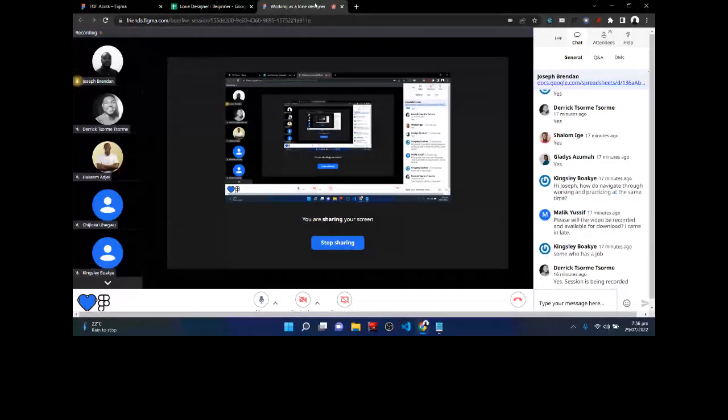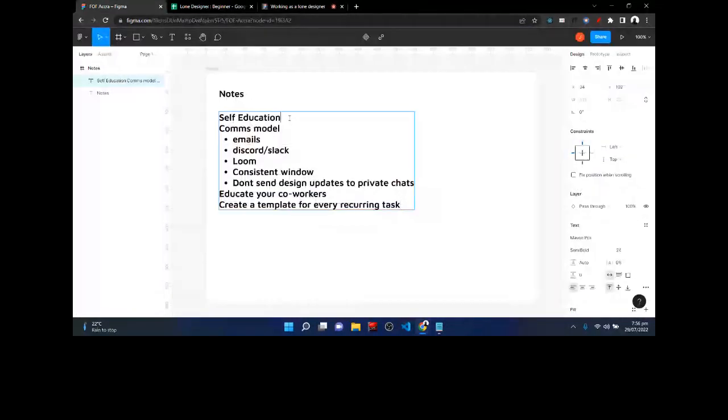That's number 4 on the things you can do to improve your efficiency as a lone designer working in a startup. Now, we have talked about 4. Number 1, self-education. Number 2, communication model. Number 3, educate your coworkers about design. Number 4, create a template for every recurring task so that you don't have to redo things over and over. Now, number 5, which is going to be the last point for today, it's almost 8 p.m.